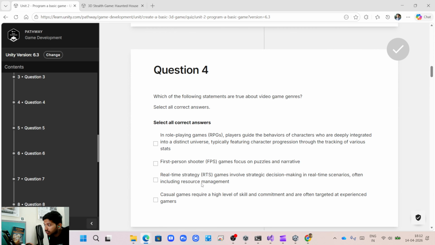Which of the following statements are true about video game genres? In role-playing games (RPGs), players guide the behavior of characters who are deeply integrated into a distinct universe, typically featuring character progression through the tracking of various stats. First-person shooter games focus on puzzles and narrative. Strategy games involve real-time strategic decision-making, often including resource management. Casual games require a high level of skill. No, no. Okay.